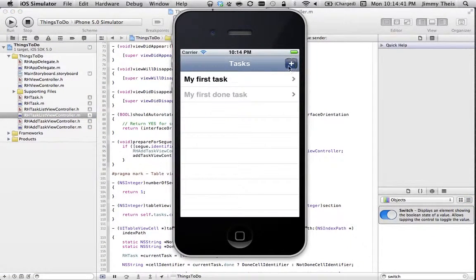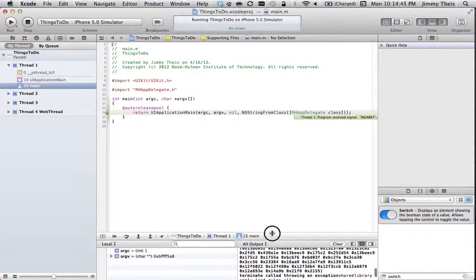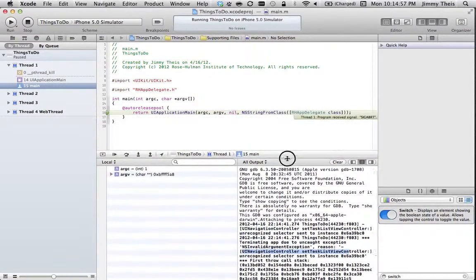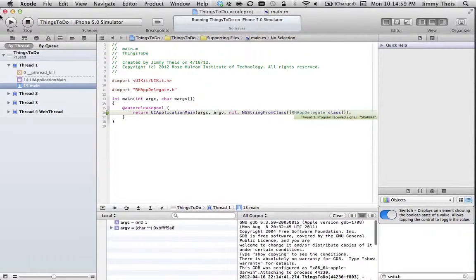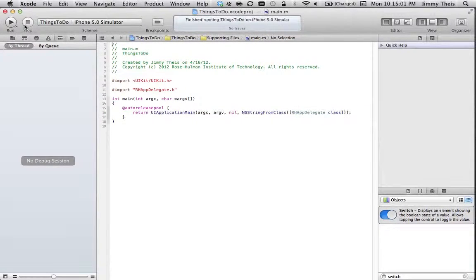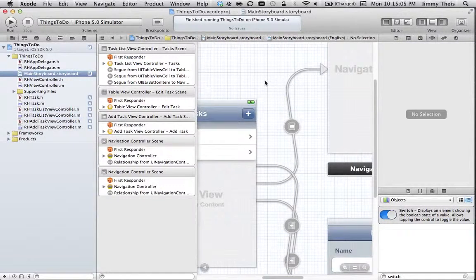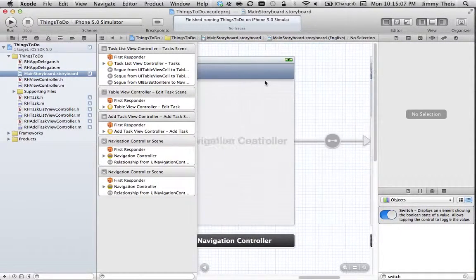So when we click this button, you see a terrible, terrible crash probably. Yes, we do. So what could have gone wrong? Well, let's see. Unrecognized selector sent to instance, UINavigationController setTaskListViewController. So it looks like we actually tried to set that new property we made, but not on our add task view controller, actually on our UINavigationController. So why would that be the case?